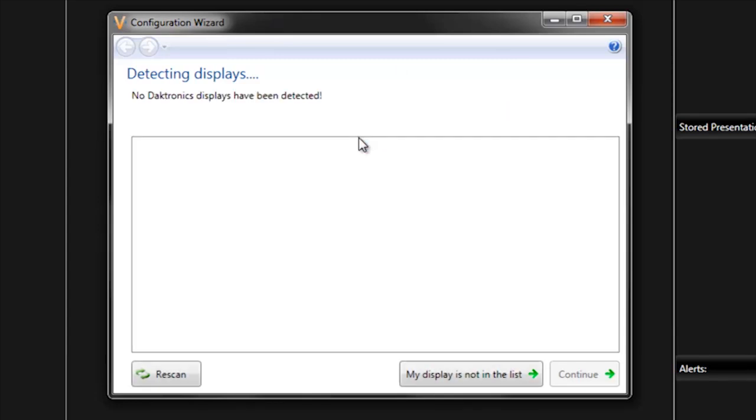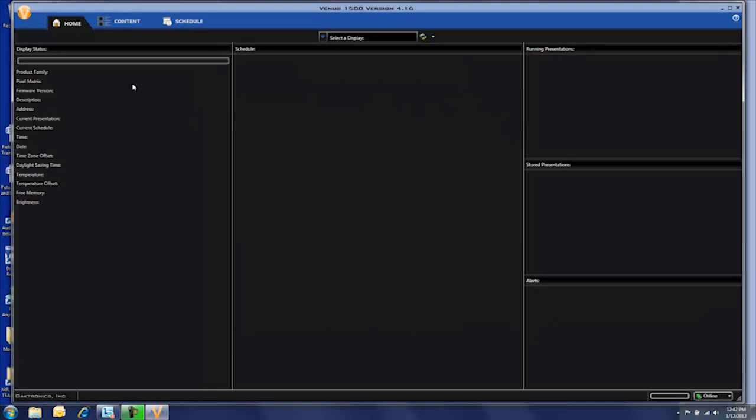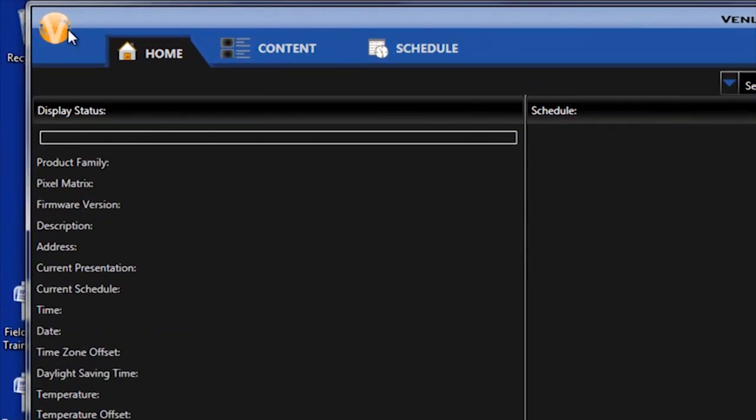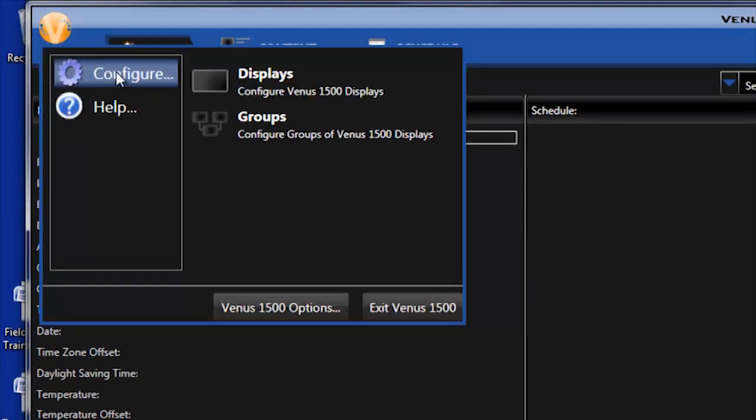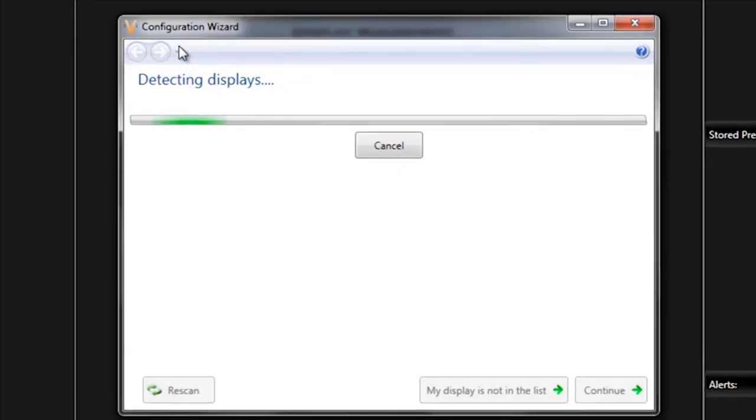Now I'm going to go ahead and hit cancel to cancel out of this and show you the other way to get into the display configuration wizard. You can get there by clicking the application button, or the orange V in the top left, go to configure, and then displays. This will bring up the display management window, and what you want to do is simply click add display. And you can see that it begins the process of what's called auto discovery.